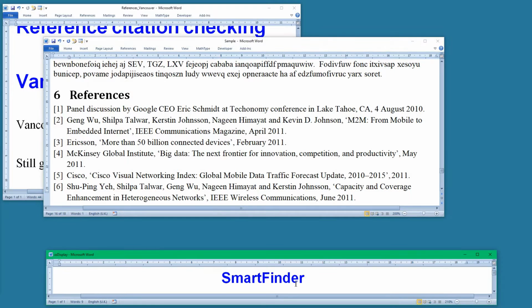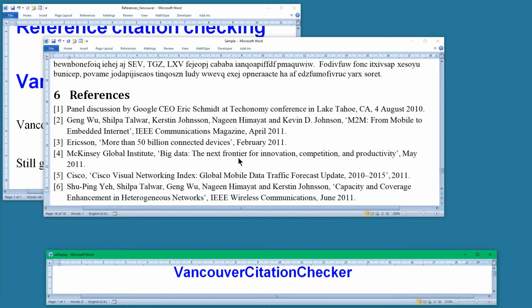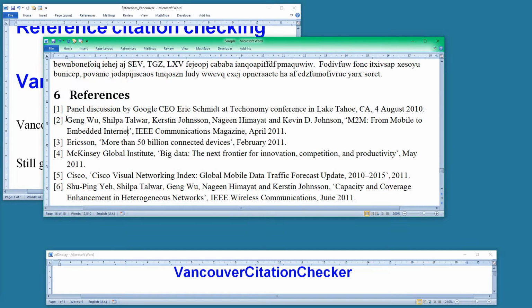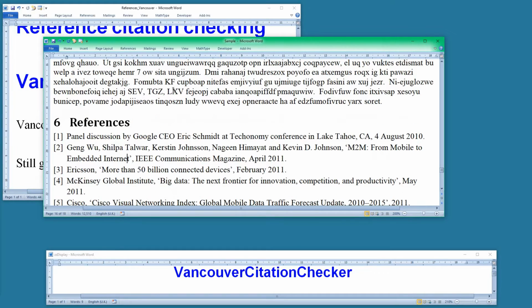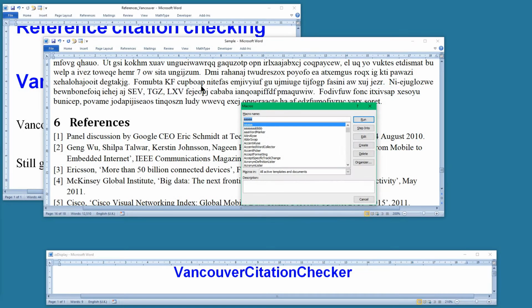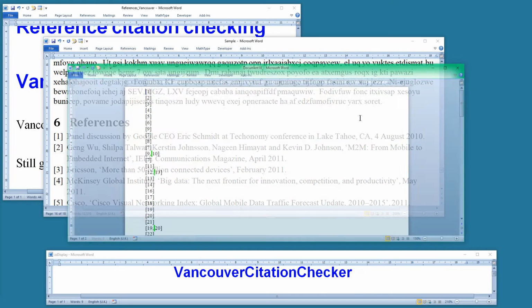But the main macro I'm going to use is Vancouver Citation Checker. Here we are with the references, and in this document the references have got these square brackets as well as the square brackets on the actual citations. So let's run Vancouver Citation Checker, VAN, Vancouver Citation Checker. There we go, run.